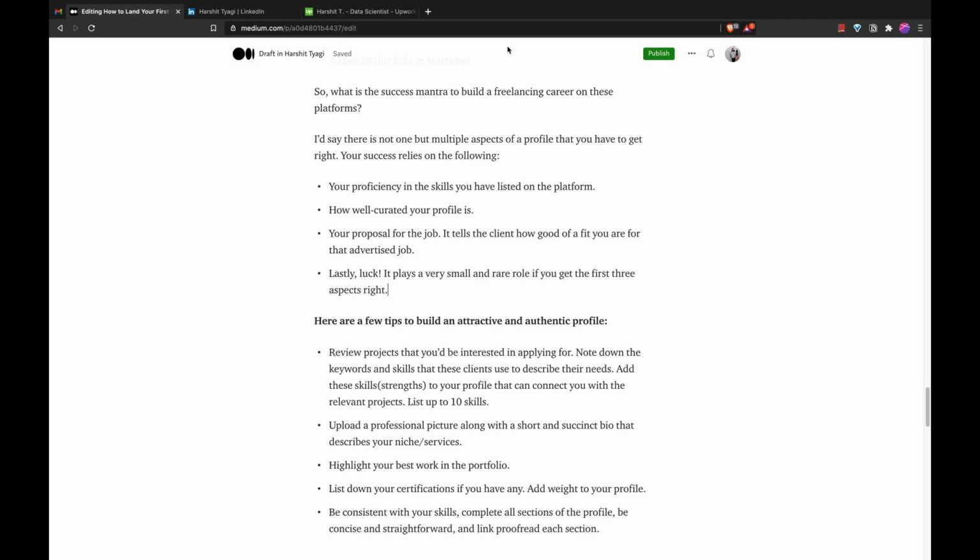When it comes to creating a good profile on these freelancing platforms like Upwork, there are a few very important things that you have to get right. So here are a few tips. First of all, you have to review the projects that you would be interested in applying for, because there are a lot of projects out there, a lot of clients who have uploaded their demands, their requests, and what they are looking for. So you do a lot of research, go through each of those projects, see what they are looking for and where the gap is. Does it match your expertise, your services? List up to 10 skills that are high in demand after your research. Then upload a professional picture along with a short and succinct bio that describes your niche and your services.